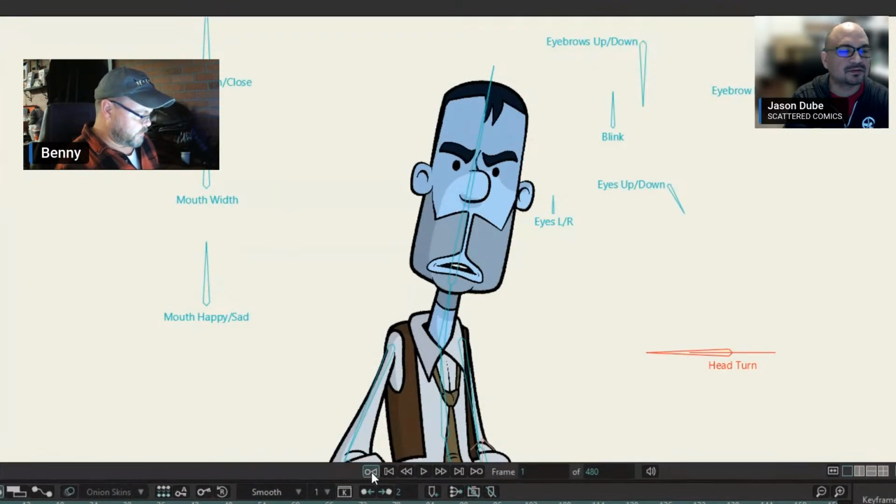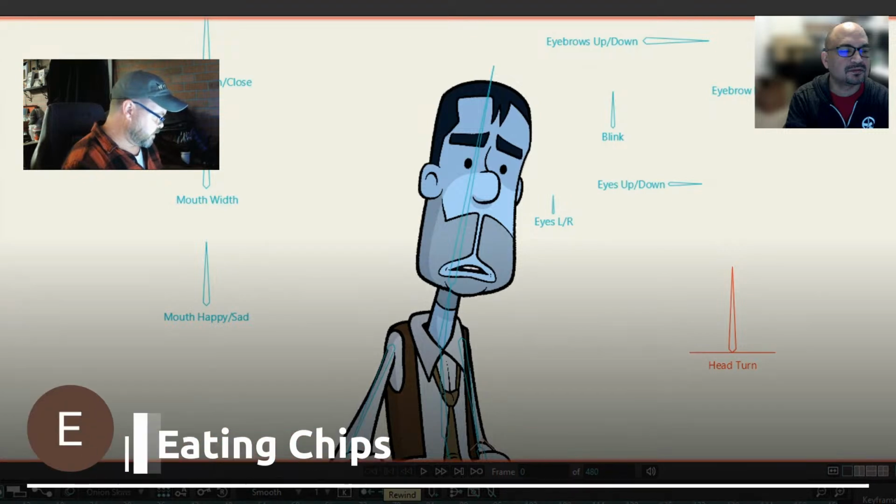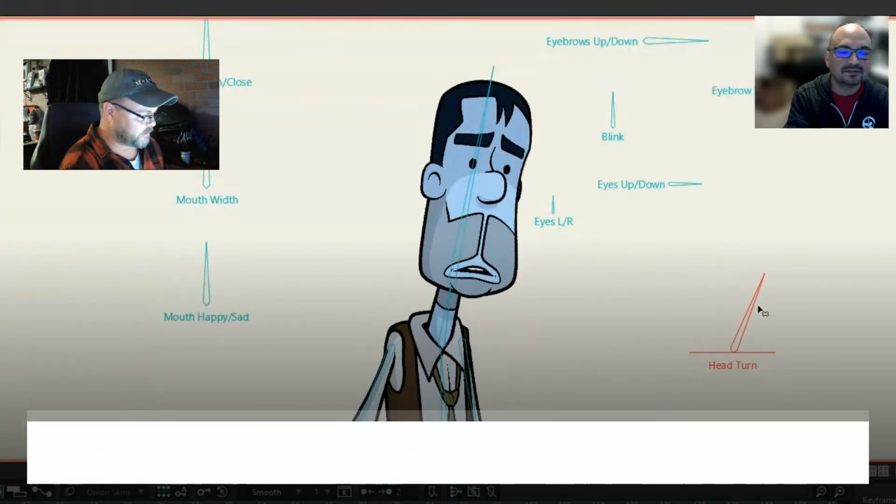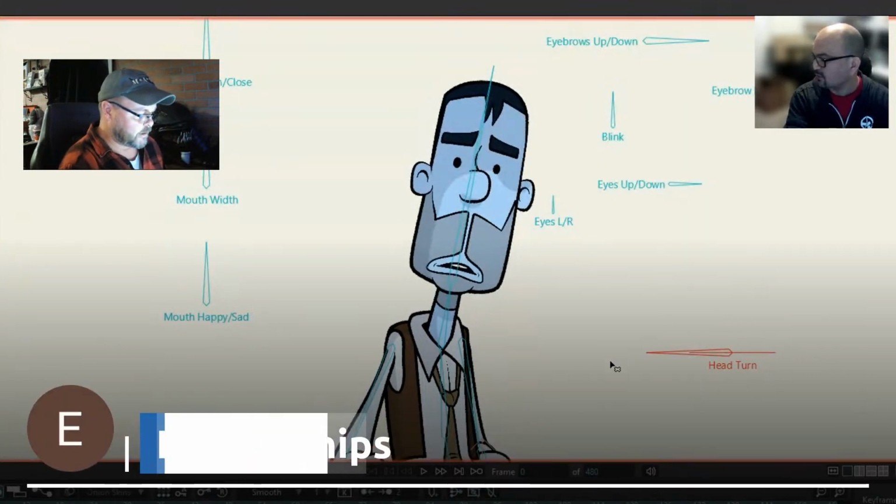Now, let's take that animation out right there. Those keyframes, we don't need those. Ian Chip says that's a crazy effect how the light source is maintained with the head turn. Oh, that reminds me, I've got to work on the shading. So let me see how it looks. Okay, that's okay. Ian Chip says it looks 3D.